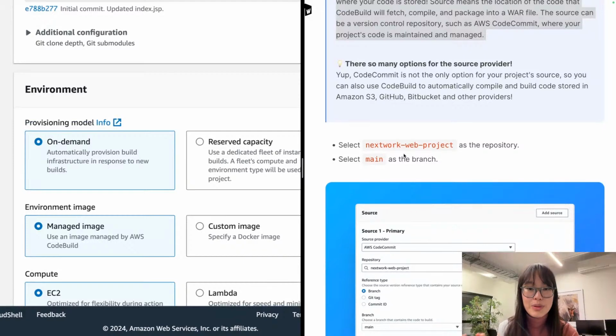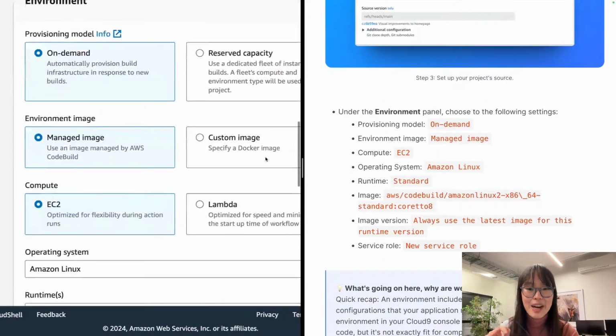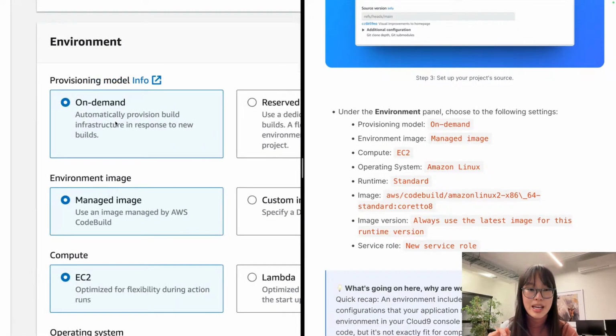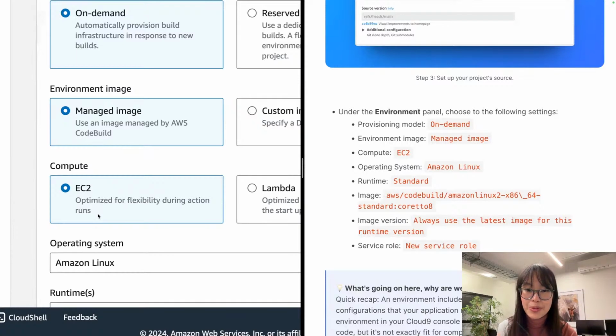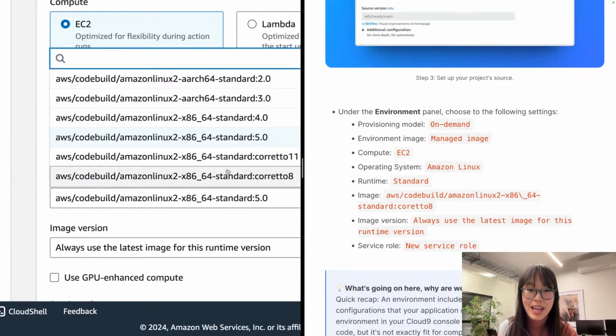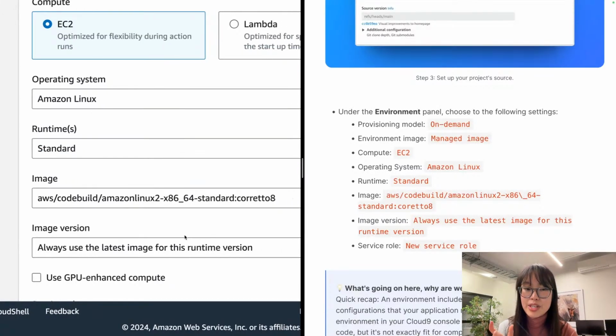So once we've selected main as the branch, under the environment, let's now do a bit of setup. The provisioning model is going to be called on-demand. Environment image, make sure it's called managed image. The compute is EC2. Operating system is Linux. Runtime is standard. And then the image, this is where you have to change something, is Corretto 8. Corretto 8 is the version of Java that we installed earlier in this project. So we're going to make sure that they're consistent so that the environment that's about to compile our project can actually understand the language that our project is written in.